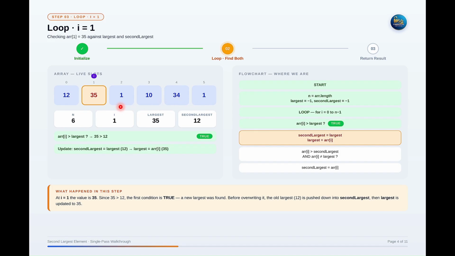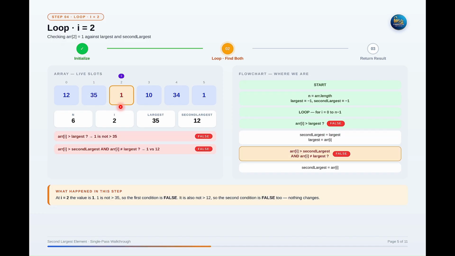As we move forward at the index i equals 2, if you observe, the current arr of i value, arr of 2, is equal to 1. The 1 is not greater than 35. The first condition becomes false. When the first condition becomes false, you will check the second condition. Is my current arr value greater than the second largest? Is 1 greater than 12? No. The condition becomes false. So there is no updation of the second largest also.